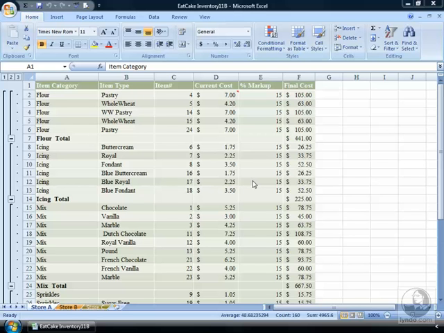Sometimes it's important to have your brand right in your worksheets, and you can do that by inserting images. If you'd like to follow along, open up Eat Cake Inventory 11B for this exercise.